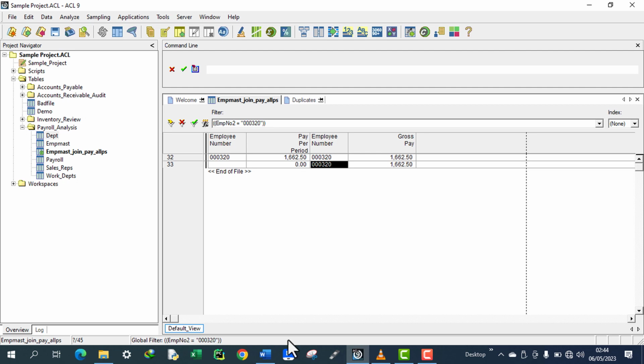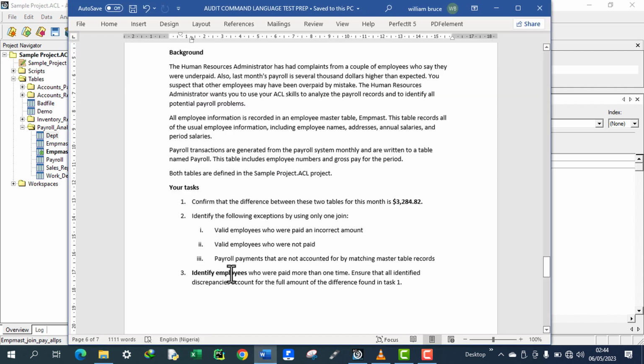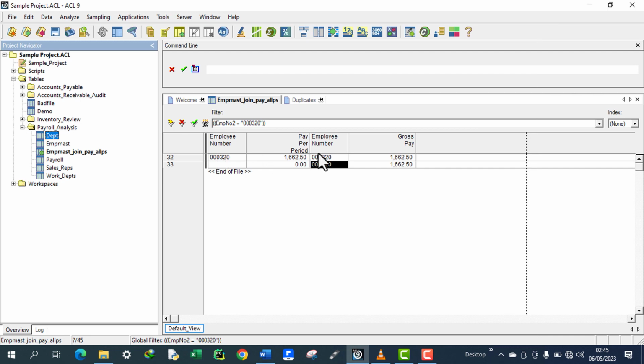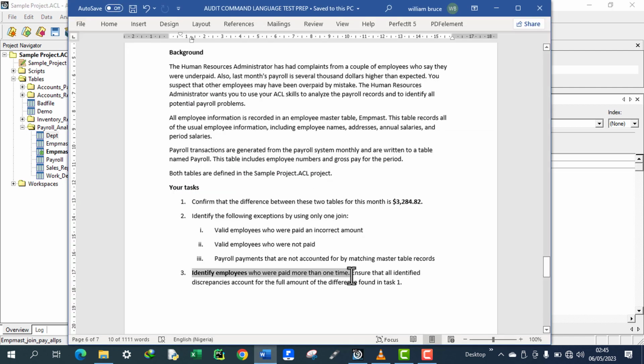So to answer the question, identify the employees or employee who were paid more than one time. So the employee, you identify him by the employee number, which is 000320. So that's the answer. The rest is just for you to be able to know what actually happened. Okay, so we've answered that. The second part says ensure that the amount that we got for the duplicates or for the discrepancies account for this amount, which is the difference found in task 1.